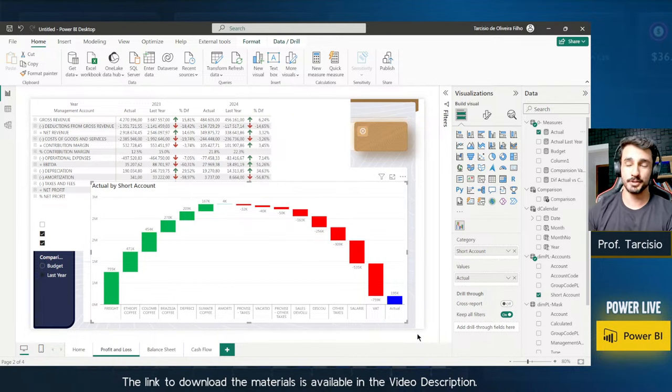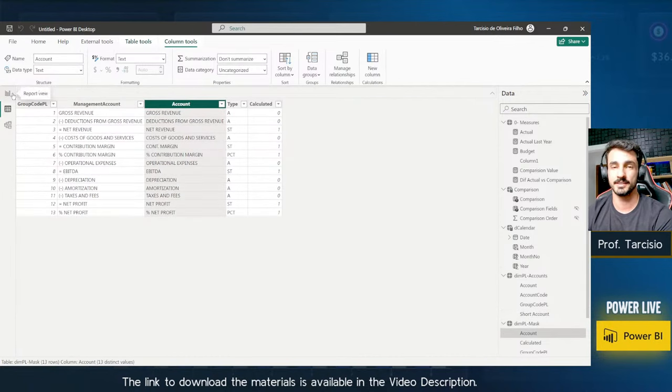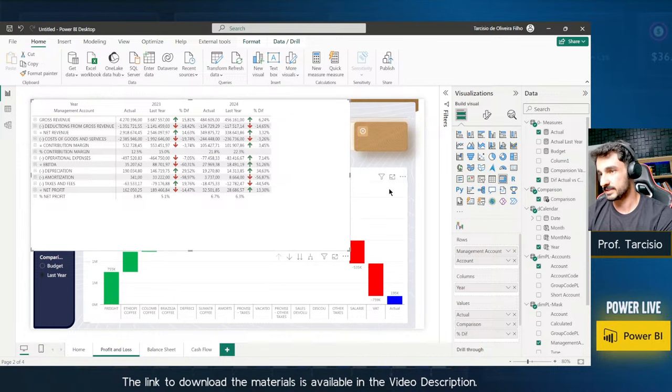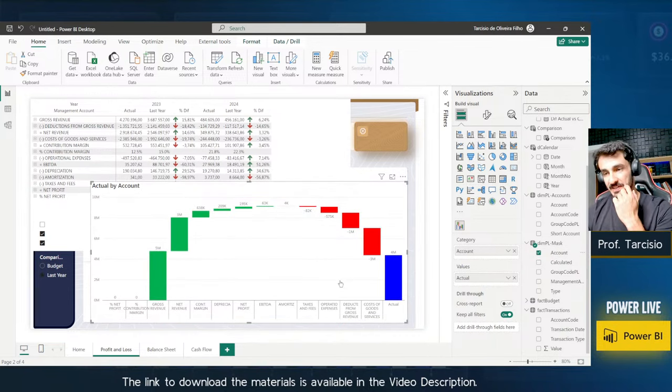And look, it's this beautiful chart that doesn't tell anything. Yeah, let's fix this. We are going to need to fixate what are the columns that we want. Because here we have all the accounts. And actually, we are supposed to use the short account from the other table, the mask. I made a mistake. It's the account from the mask table, not this one. Let me select here short account. Goodbye. And bring here the account. Yeah, and this doesn't tell anything yet.